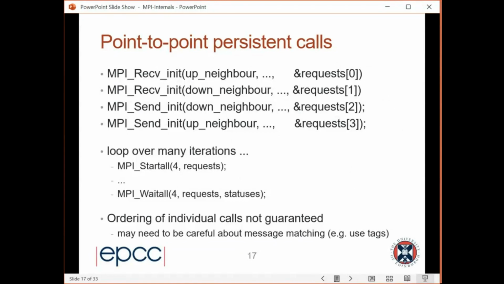There is a slight caveat here that the order of persistent calls is not guaranteed. So when you start all, it can start them in any order. That means to get correct message matching, you have to use tags. Persistent calls are not commonly used, but they may be useful if you're doing lots of collectives. It depends on the quality of the implementation.